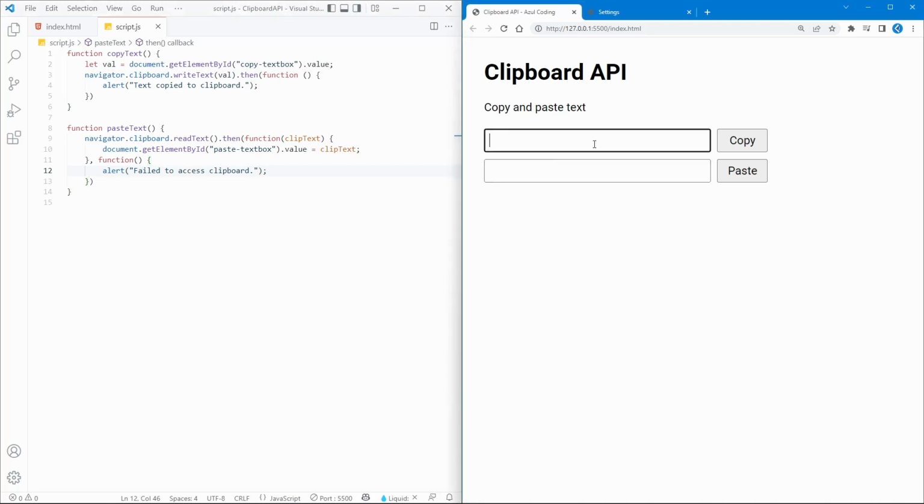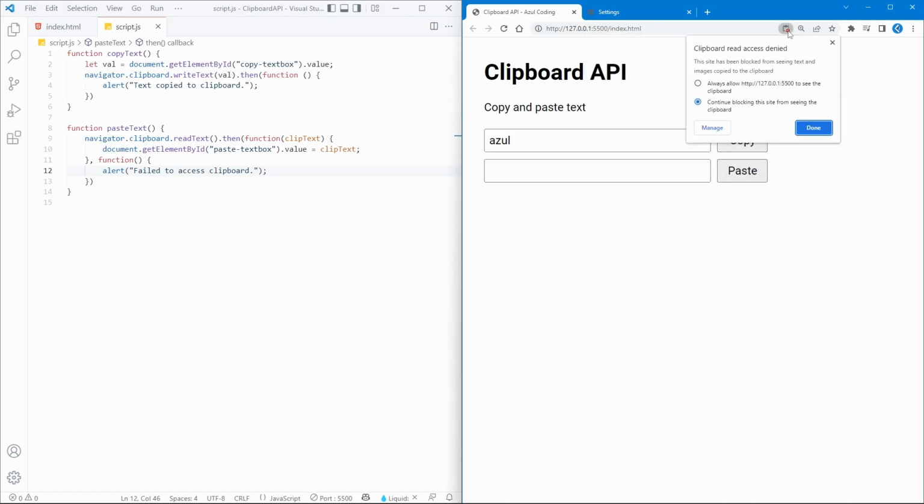So if I type something in this text box and click on copy, that works. And when I click paste, that didn't work, and that's because I've blocked access to the clipboard in Chrome. If I allow that permission, I can now paste in that text just fine.